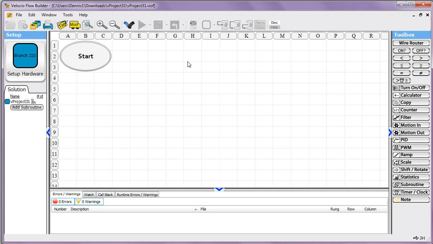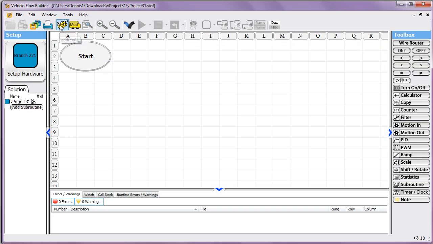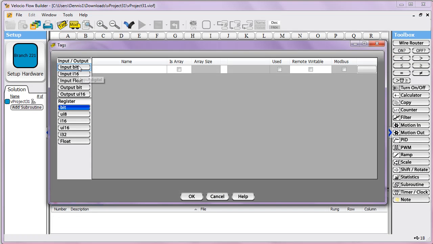Now we're going to go ahead, and the application we're going to create is going to be a real simple one. We're just going to check an input bit, and if it's on, we'll turn on an output bit, and if it is off, we'll turn that output bit off. So the first thing to know is when you selected your hardware, it went ahead and created some tags for you. And you see this tag tool right here. I just clicked it. It's where you can find all the tags or addresses that you're using.